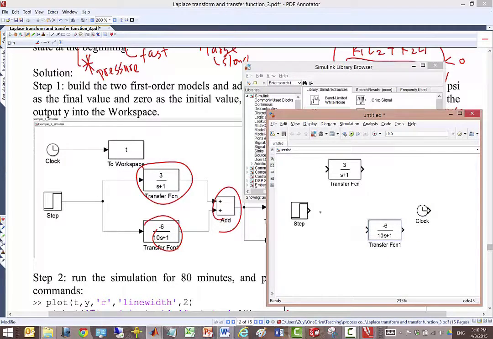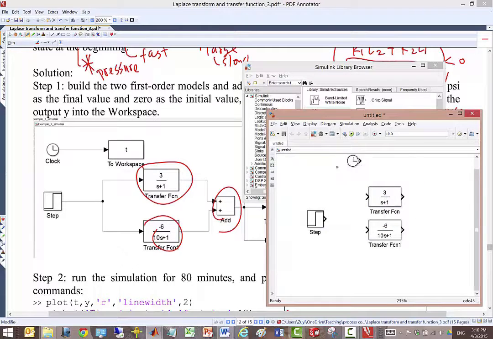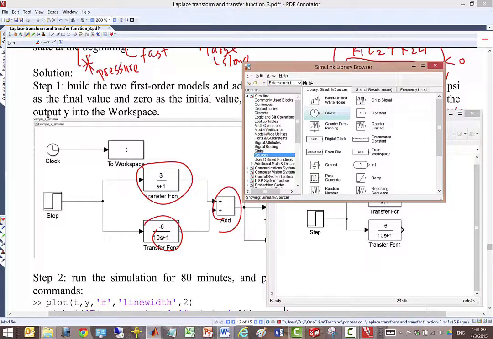It's a bit bigger, right? And then this clock, move it around, and then link them together. Okay, now we want to set it up, and then we need to add this first order together.